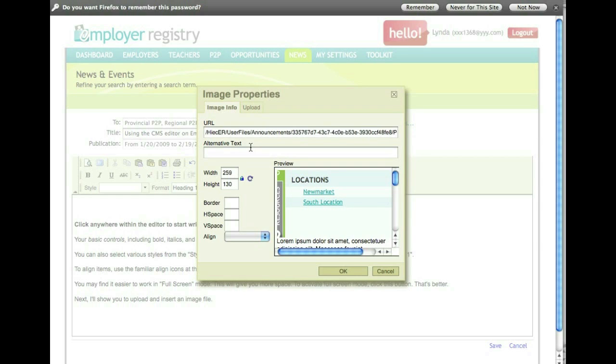On this panel here I have a number of options. All of these are optional, but there's some useful stuff here, so let's go through them one by one. First option you have is alternative text. This is where it's a good idea to put in a little description of what the image is. So I'm going to put employerregistry.ca screenshot.